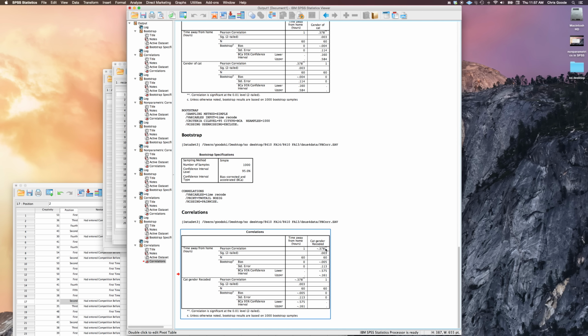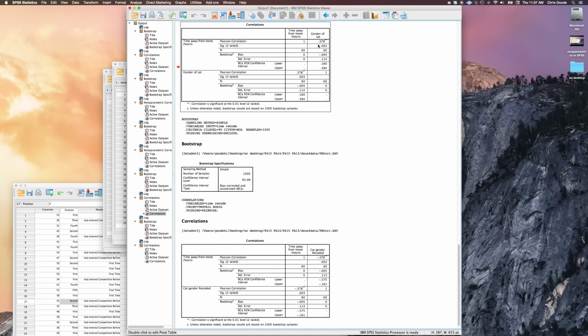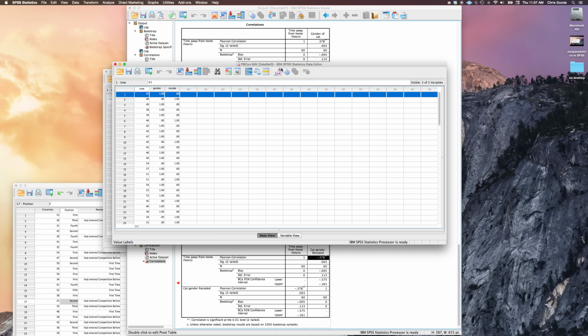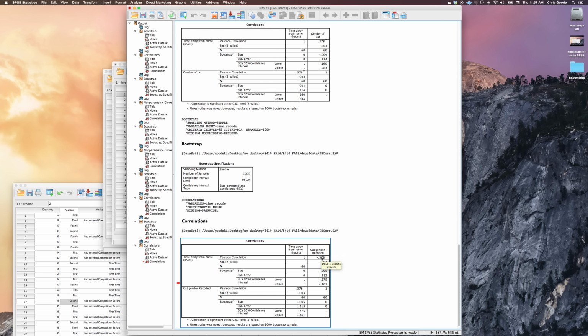All right. So as you might have suspected, the magnitude of the correlation coefficient is exactly the same as it was initially, but the direction has reversed, and it means that the smaller the value of the code for the grouping variable gender, the more time spent away from home. And that makes sense because for that one, 0 was male, so the closer to 0 that you get, the more time you spend away from home.